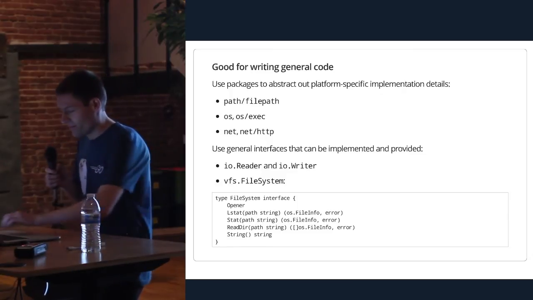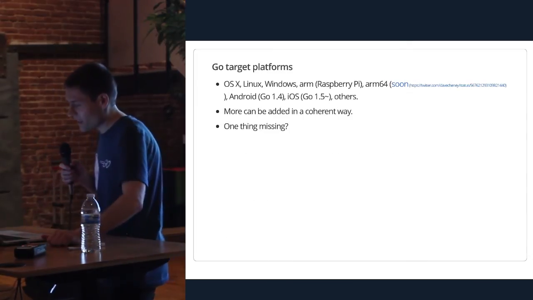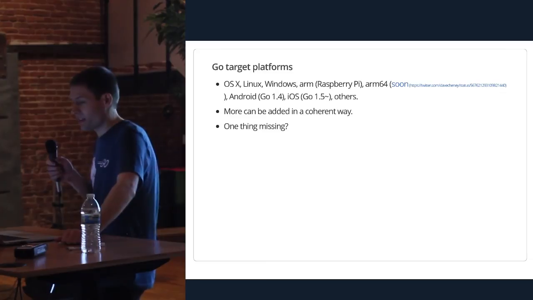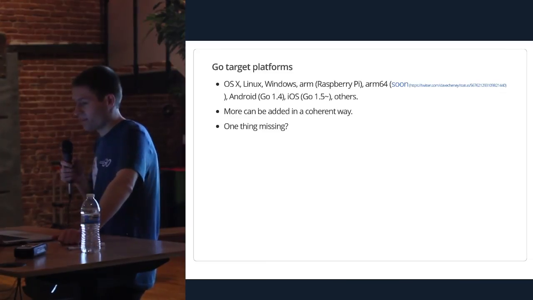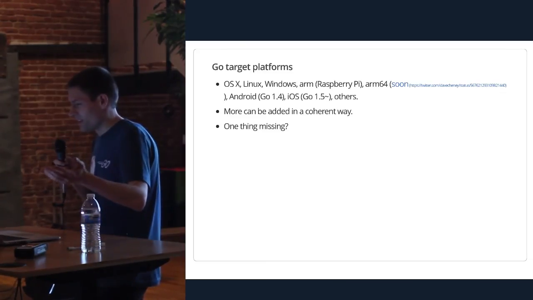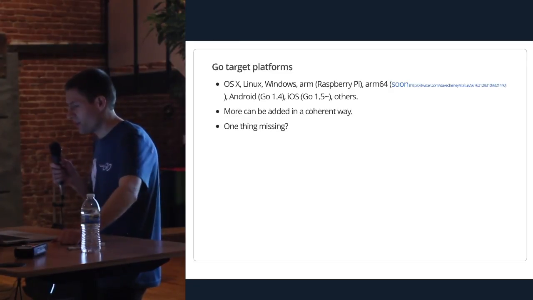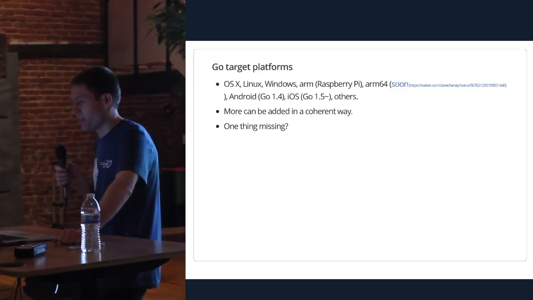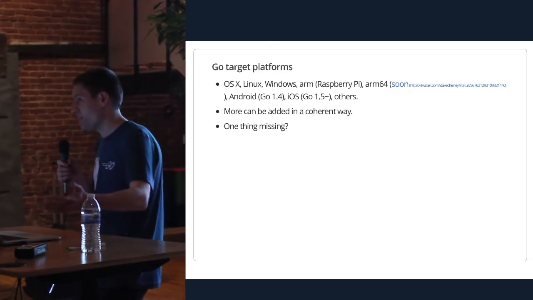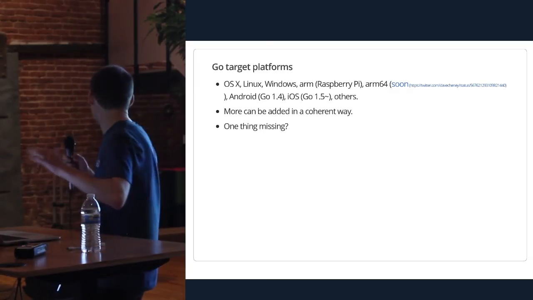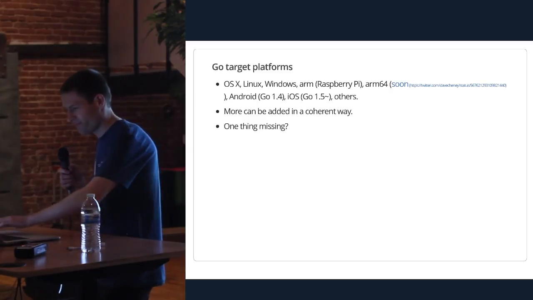So those are great. Now, with that, Go can already target OS X, Linux, Windows, ARM. You can release code for Android in 1.4, and iOS support is supposed to be coming in 1.5. There are others, and more can be added. So do you see one thing missing in this list?